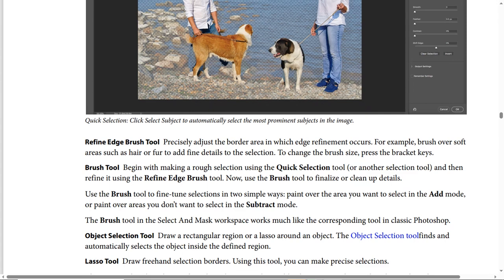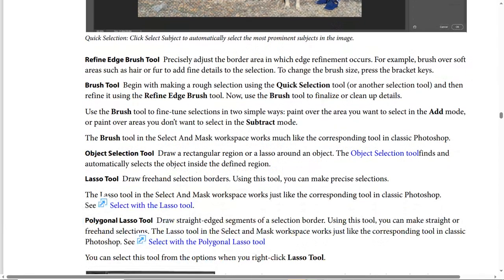And what about object selection tool? Object selection tool means that you draw a rectangular region or a lasso around an object, and the object selection tool finds and automatically selects the object inside the defined region. So what about Lasso tool? Lasso tool means that you can draw freehand selection borders using this tool, by the way, and you can make precise selections anytime. And the Lasso tool, by the way, in the select and mask workspace works just like the corresponding tool in classic Photoshop.